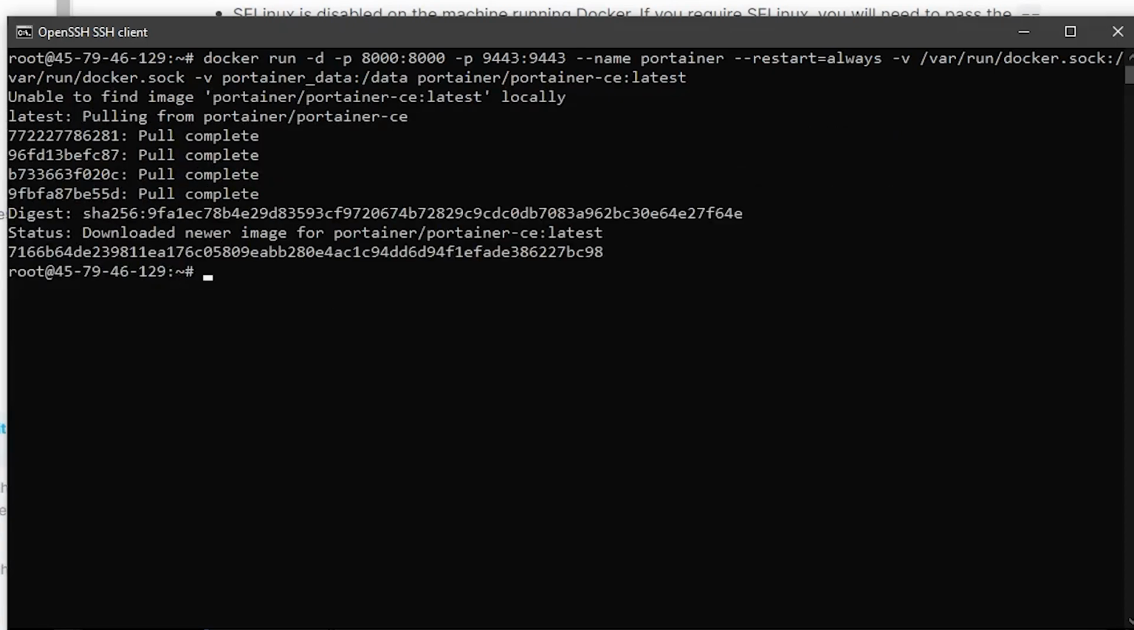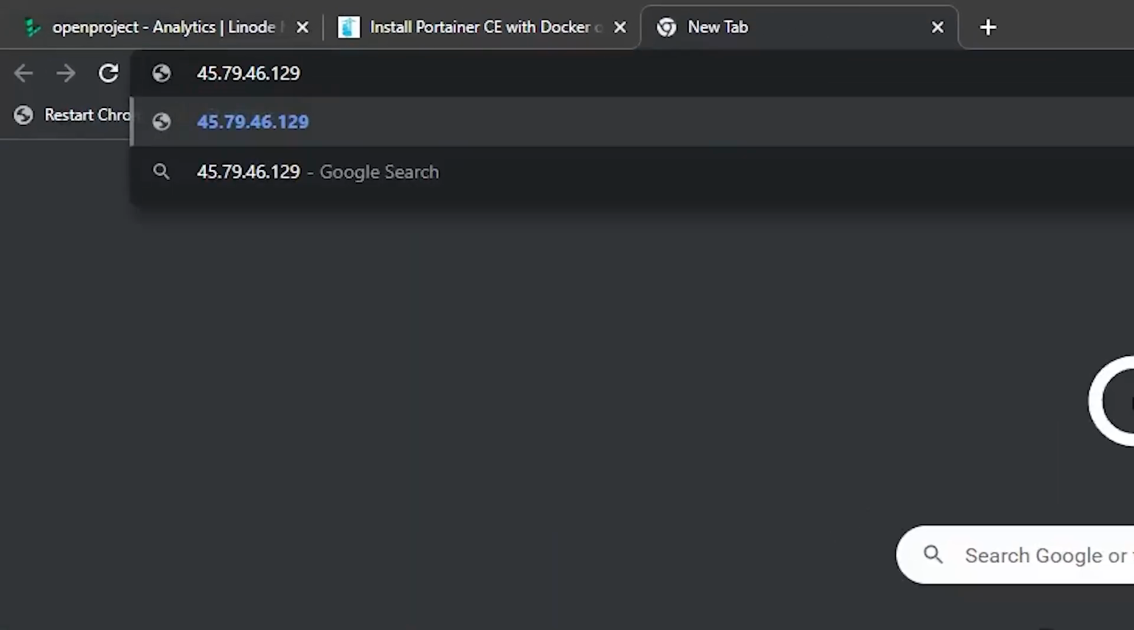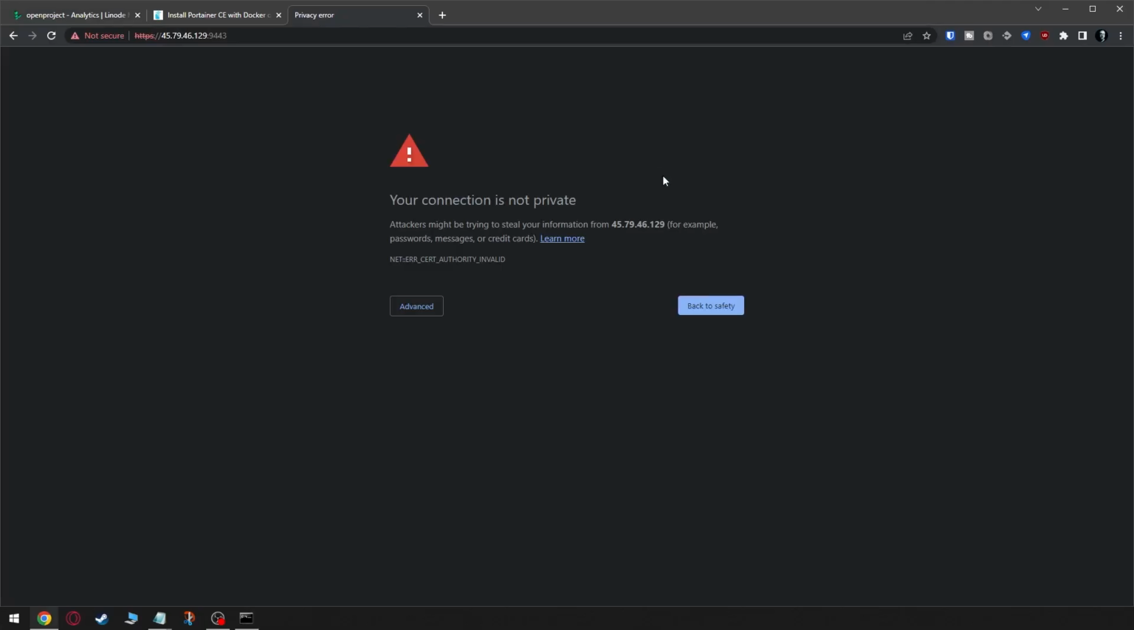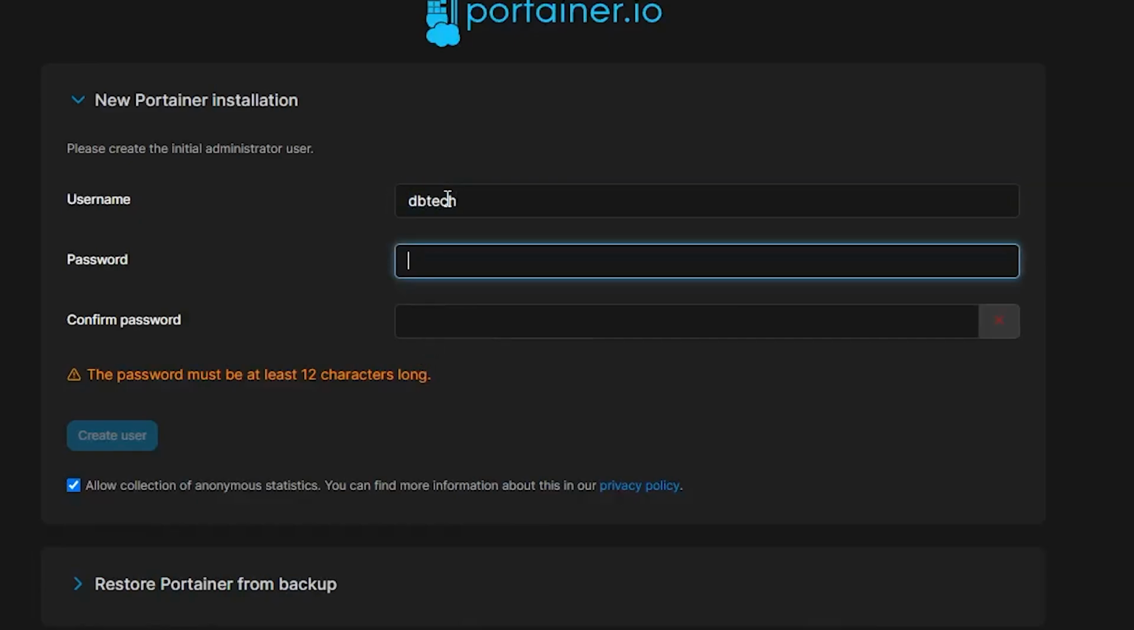Once Portainer is up and running, we can head over to our browser and type in or copy and paste our Linode's IP address and tack on port 9443 in the address bar. You'll probably get an error message saying that the browser doesn't recommend that you continue going to this site. Go ahead and accept the risk, there really isn't one, and then you'll be brought to a page asking for you to create an account in your Portainer instance.